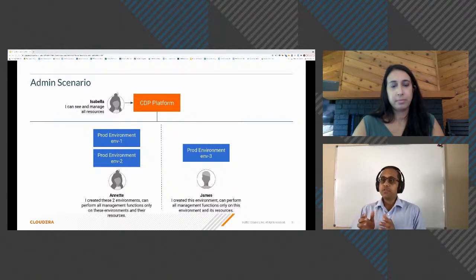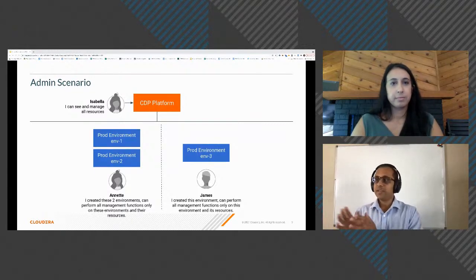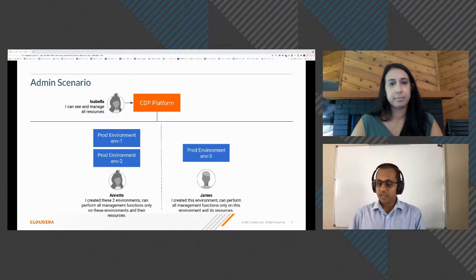Then you've got users who need to be able to create environments and manage those environments, but they should be able to create and manage environments which they have created or they have been granted rights to, not be able to manage others'. So in this scenario, Annette should not be able to go and modify James's environment if she has not been granted the appropriate rights to do so.